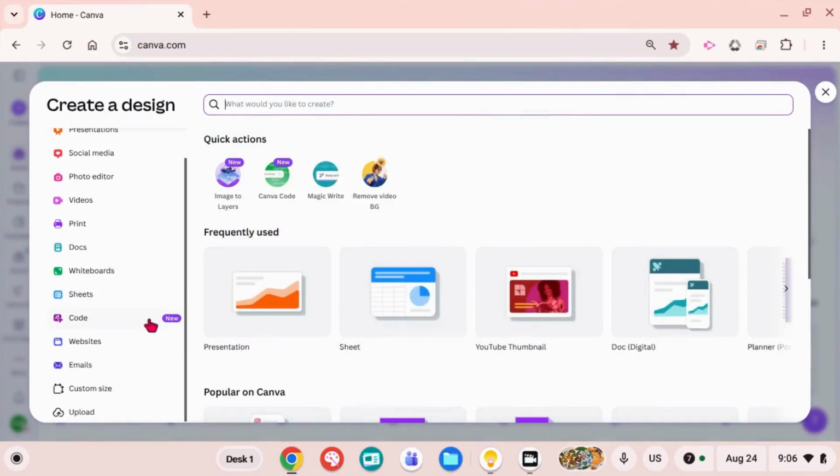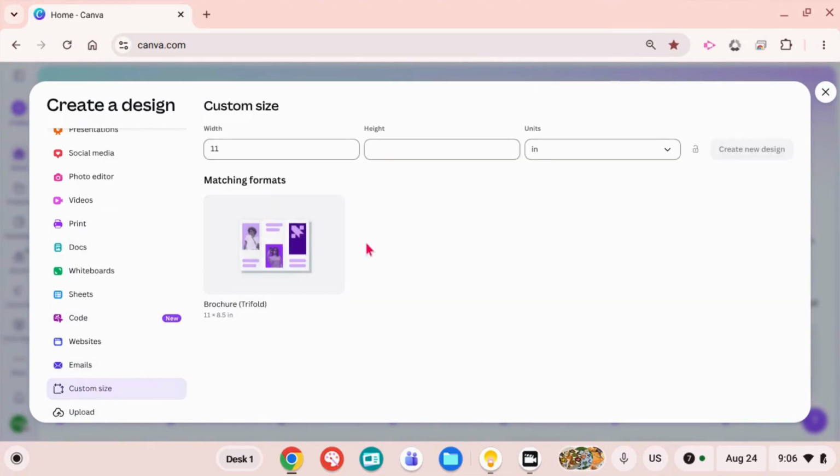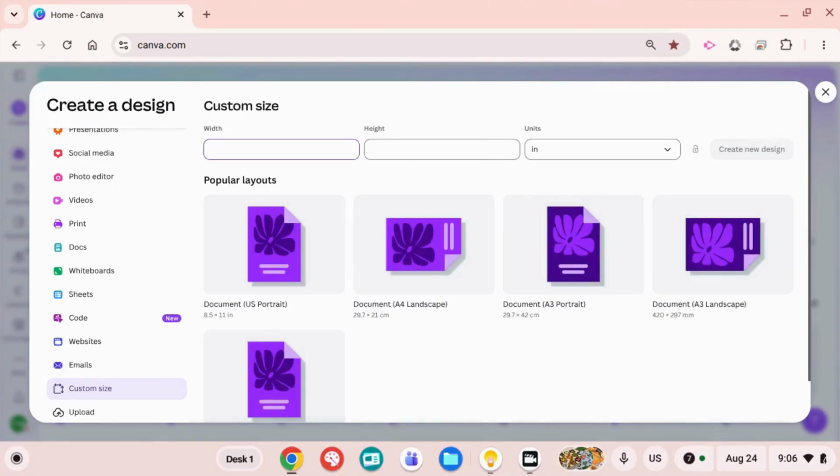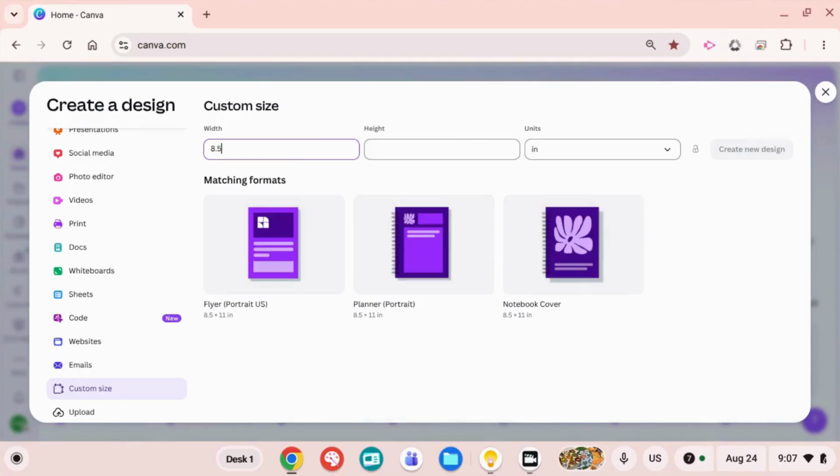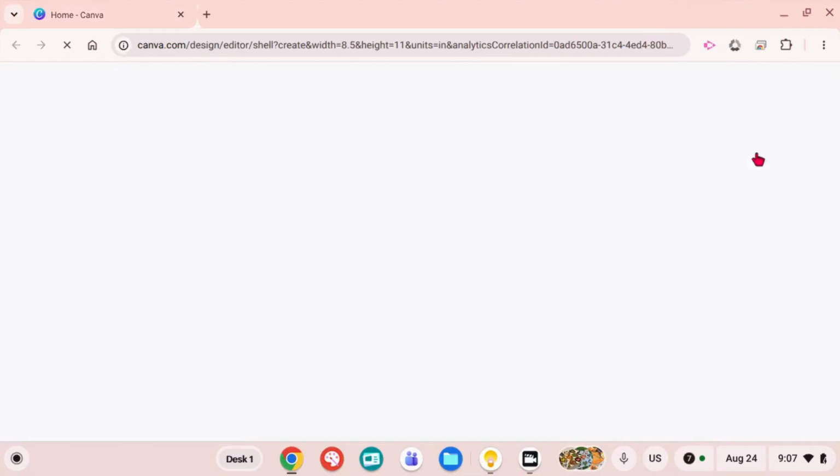But if you already know the dimensions that you'd like to use for your design, you're going to scroll down and click Custom Size. And for example, if I wanted to create an 8.5 by 11 document, I would just go ahead and enter that and make sure that the units are set to inches. And then I would go ahead and click Create New Design towards the right hand side of the screen.